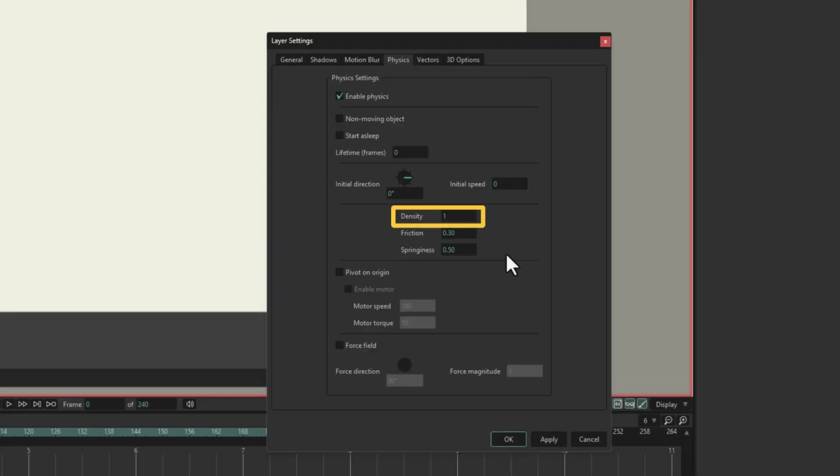Density affects the responsiveness of an object, which is how sensitive the object is in reacting to other objects. A higher value makes the object more responsive. Friction sets how rough or how smooth the edge is.